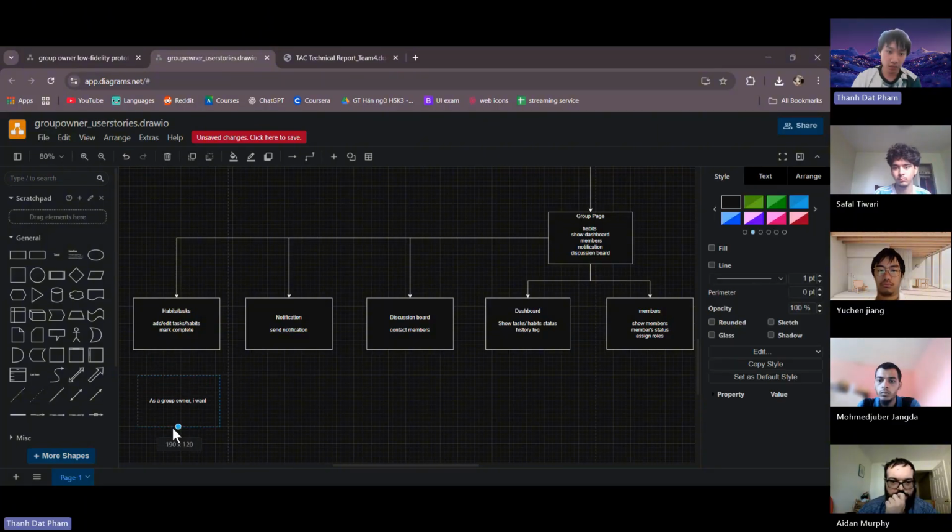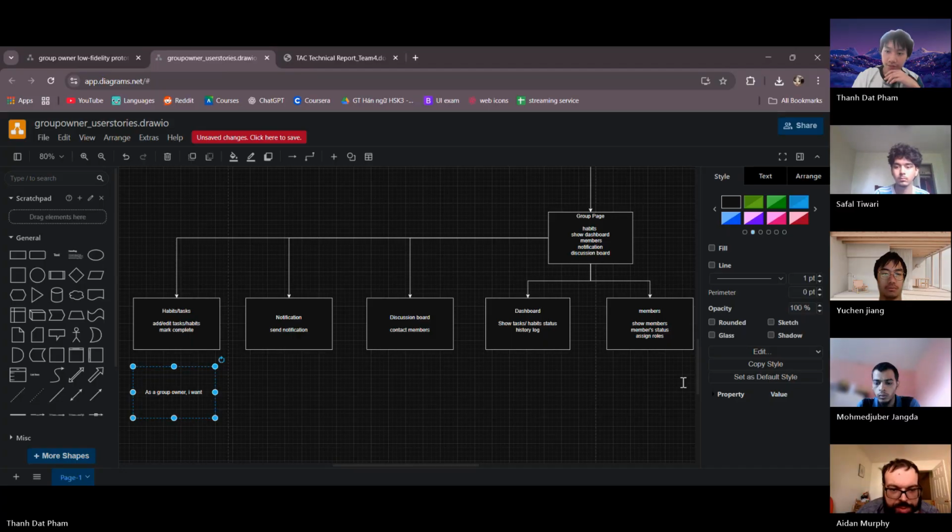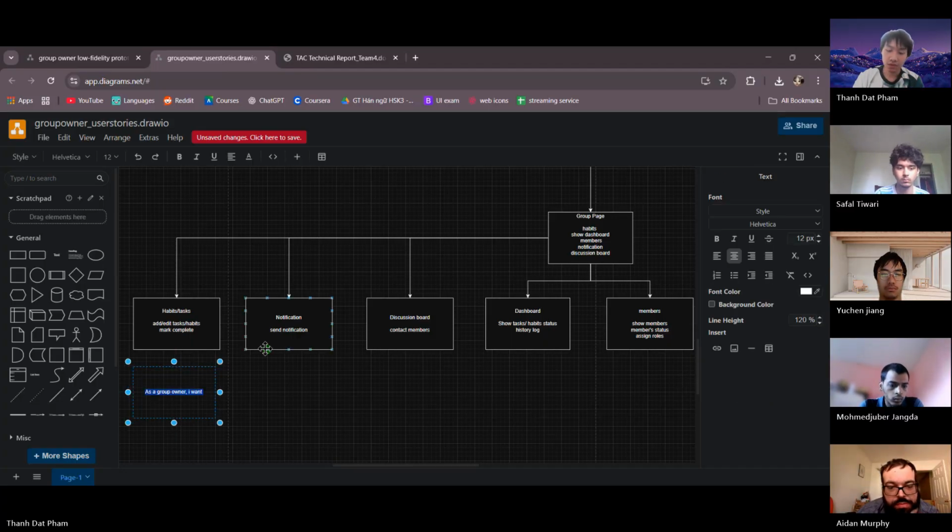What the group owner can do. What the user stories here. I want to be able to assign tasks. Assign tasks. Yeah. Oh, I want to create a task first. Yeah, create a task list and then assign the tasks after.